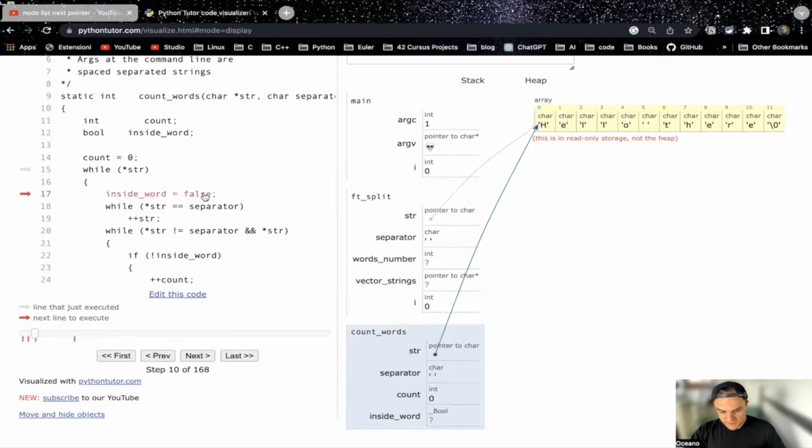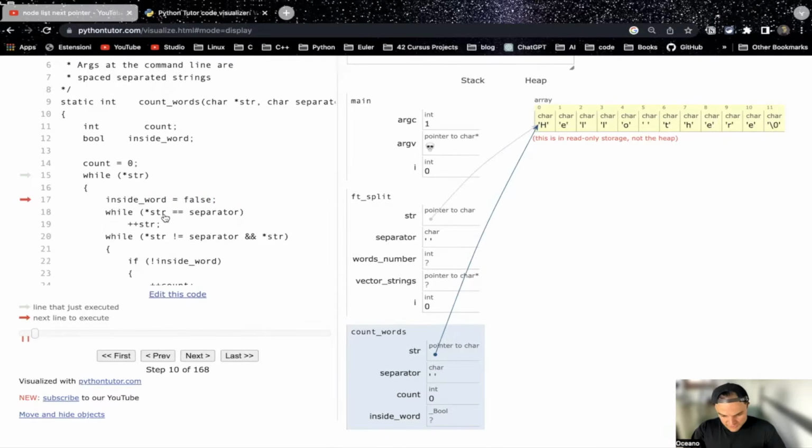I assume initially that I'm not inside a word, so I say inside_word equal false. And I say while *str is equal to separator, you just keep going on. As long as you have a space, you just iterate inside the string. So initially, *str equal to separator is false because I'm pointing to the h. So what do we do? We just skip this while, okay?